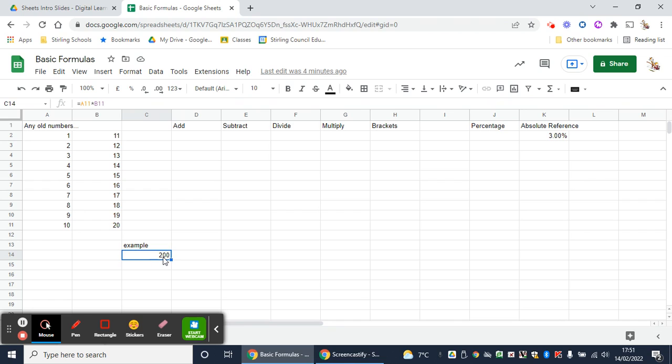So essentially a formula just allows us to identify specific cell references and tell the spreadsheet what we want to do with that data, or give it other things that we want to work into that calculation, like other numbers or percentages and so on. So in this particular spreadsheet, I've just got some random numbers, and we'll just quickly show you how to add, subtract, divide, multiply, and also how to use brackets. There's not a huge amount of complexity to this.